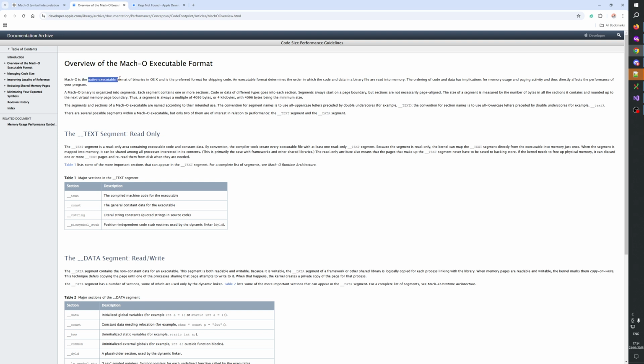Okay, it's a native executable format of binaries in OS X, and it's a preferred format for shipping code. Executable format determines the order in which the code and data in the binary file are read into memory. The ordering of code and data has implications for memory usage and paging activity, and thus directly affects the performance of your program. A MachO binary is organized into segments. Each segment contains one or more sections. Oh, okay, so there are child sections. A segment contains sections. Code or data of different types goes into each section. Segments always start on a page boundary, but sections are not necessarily page aligned.